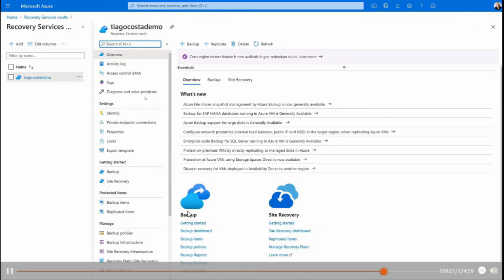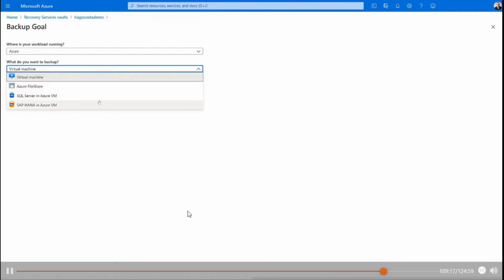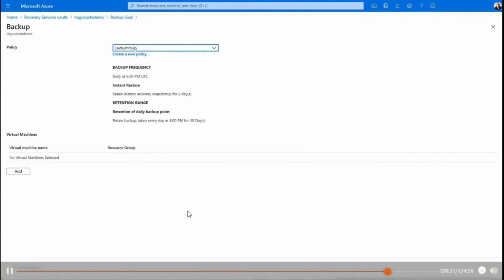That's it. So in here, if I click backup, I have a bunch of options that say Azure, Azure Stack, or on-prem resources. Well, it's an Azure virtual machine, so it makes sense that I choose Azure. Because I choose this, I also have different options. I can do virtual machines, Azure file shares, SQL Server in Azure VM, or SAP HANA in Azure VMs. I will go for virtual machine. I click backup. Now I can create a backup policy, or I can use one of the existing ones, which is the case I'm going for, the one that I already have.